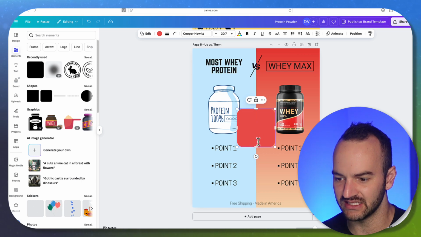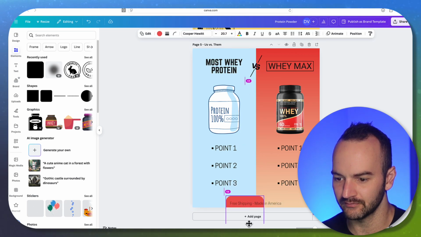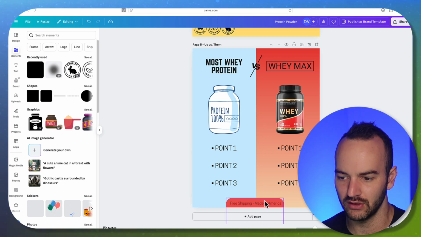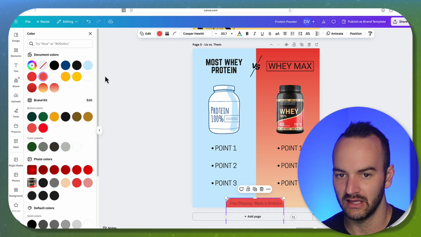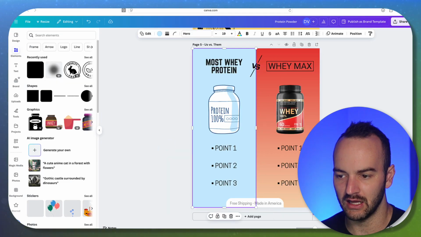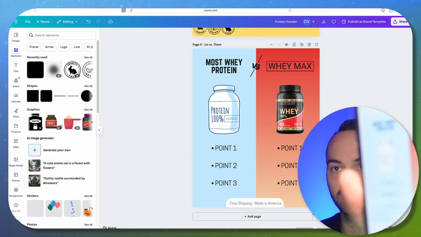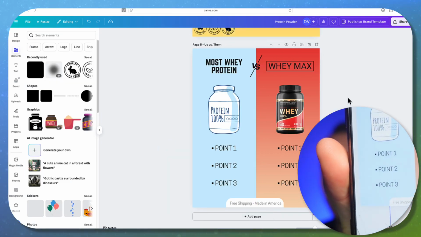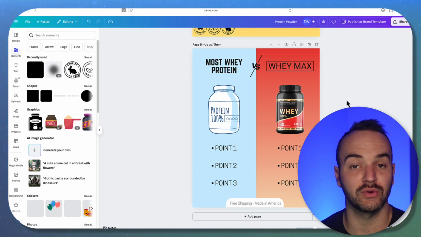So what I can do is that half pill technique, we'll call it, that I was doing before, and do something like this. Even like that looks, I think, a lot better, but it's a lot more obvious when you pull it up on your phone.